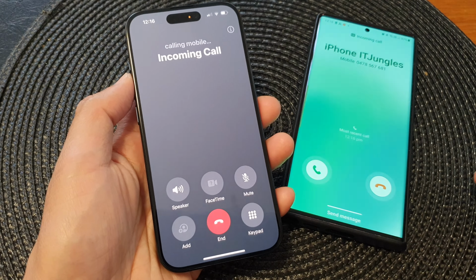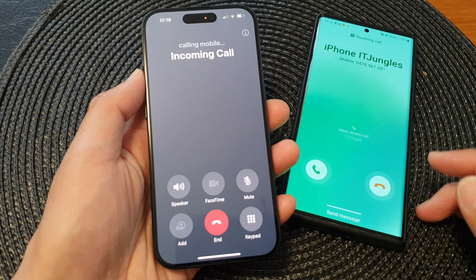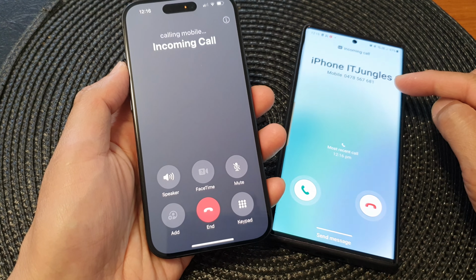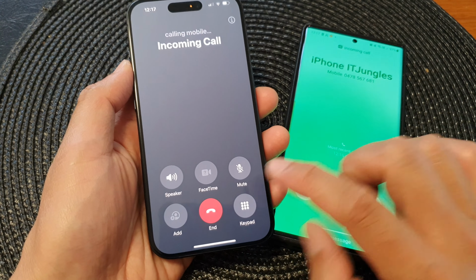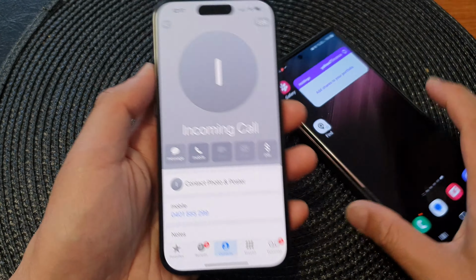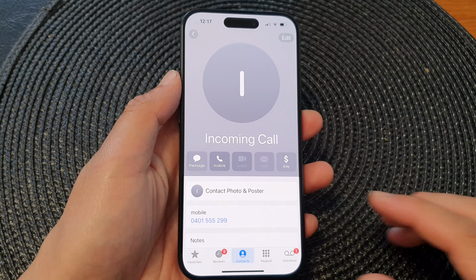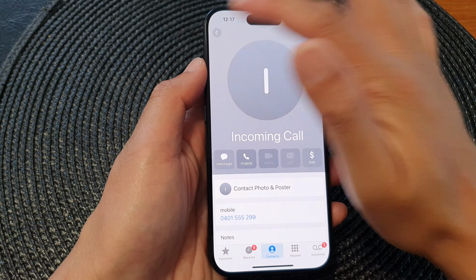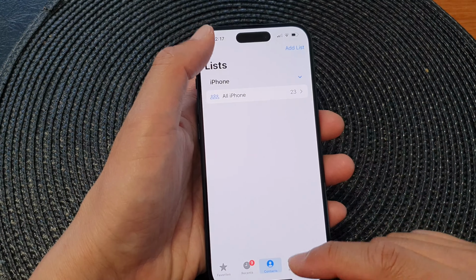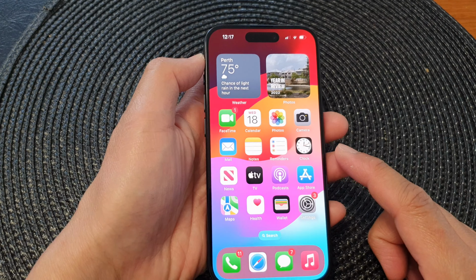Hey guys, in this video, we're going to take a look at how you can show or hide your phone number when making a call on the iPhone 15 series. So first, let's go back to the home screen by swiping up at the bottom of the screen.